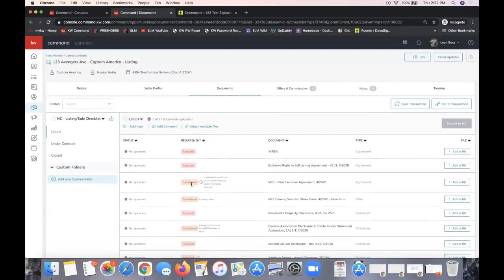So now how we go about adding forms is we can do that by clicking add a file here on the right-hand side to do that one at a time. However, it's a lot quicker to click attach multiple files on the top.